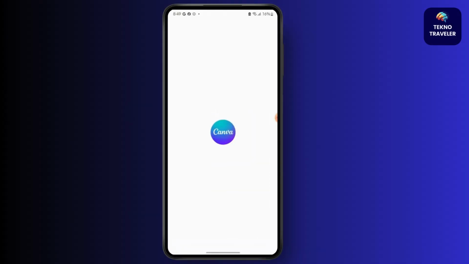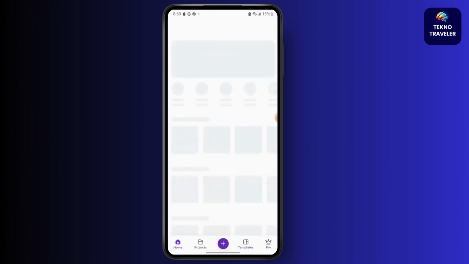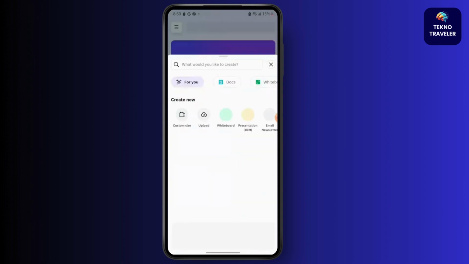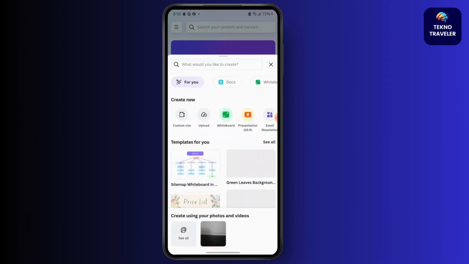First, launch your Canva application. After that, create a design of your choice first. The main process is while saving it.